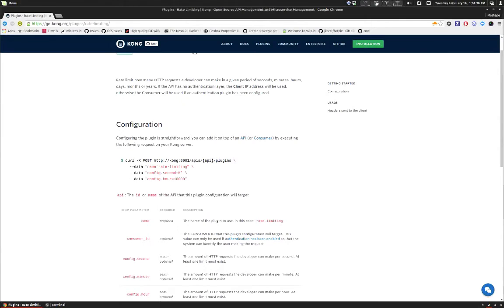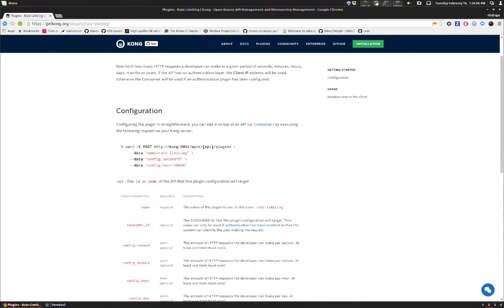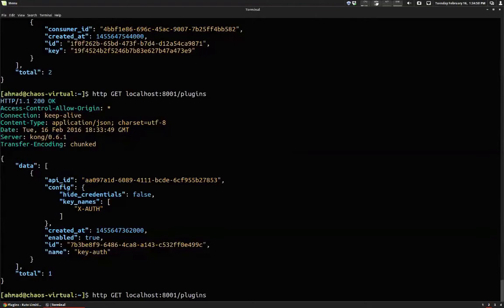You can actually configure any plugins other than the authentication plugin across APIs and across consumers and APIs. So what this means, to give a good example, is in the case of rate limiting, I can provide a global rate limit for that API that I just created, and then I can make exceptions per consumer. So let's do a quick setup of this and show you how it works.